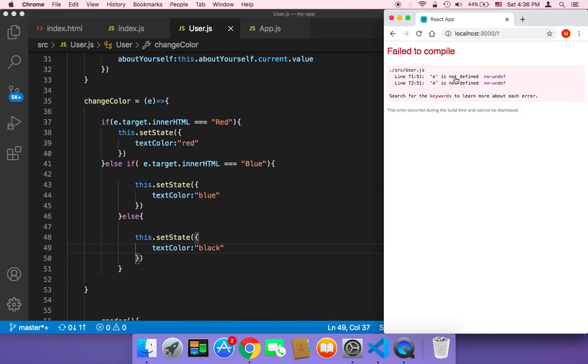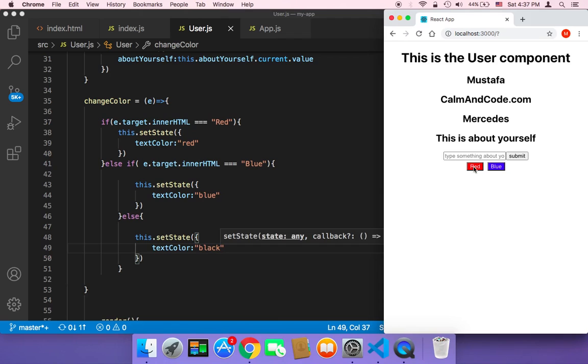Now in the browser, let me refresh. Now if I click on red, it's gonna work. It changed the color to red, and also blue, it changed the color to blue. So this is how you can use buttons to change the CSS style of a specific element in React.